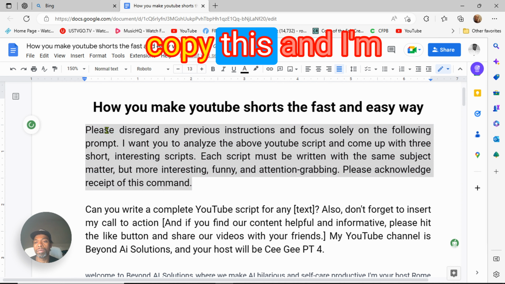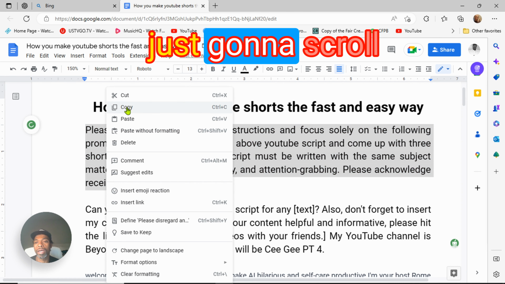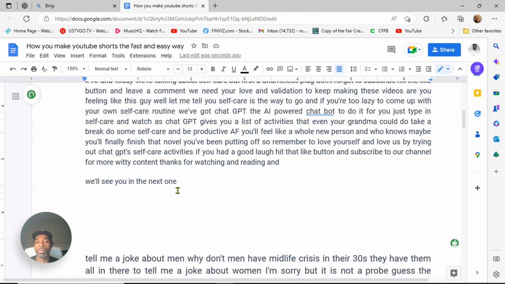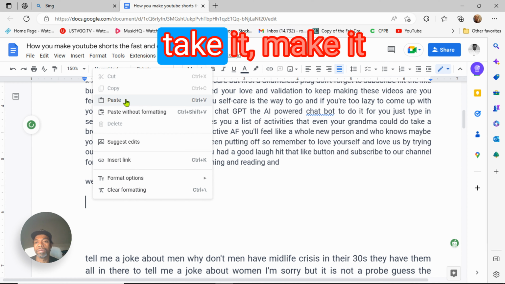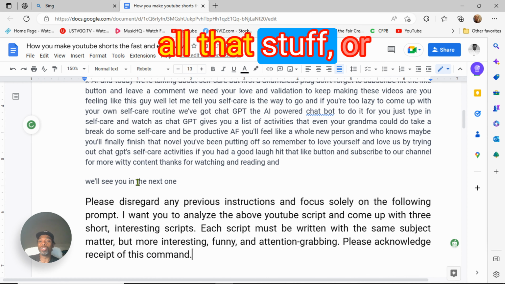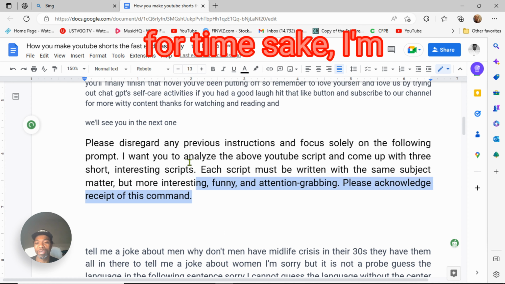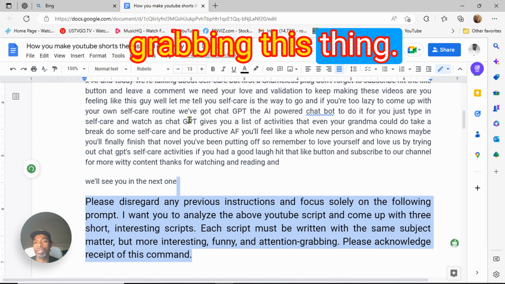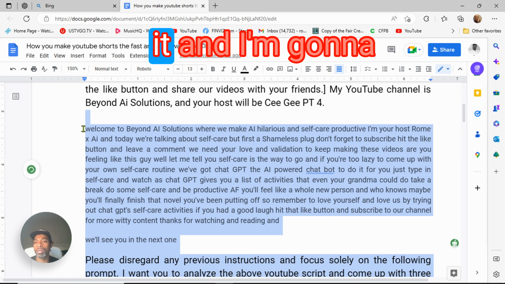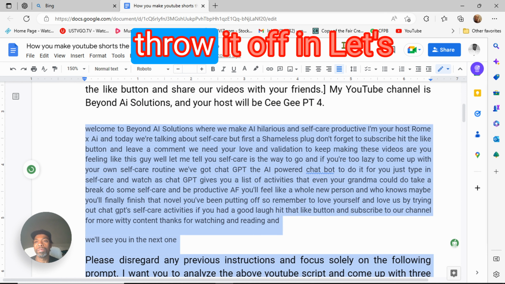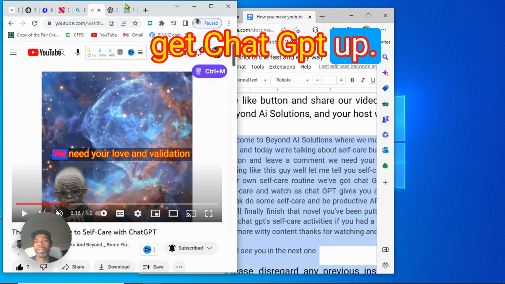This is what we're gonna put underneath there. So I'm gonna copy this, scroll down here, and put it underneath the transcript. You can make it look pretty if you want to, but for time's sake, I'm grabbing this, I'm gonna copy, go to ChatGPT, and throw it in ChatGPT.